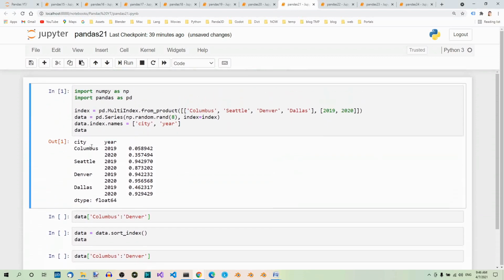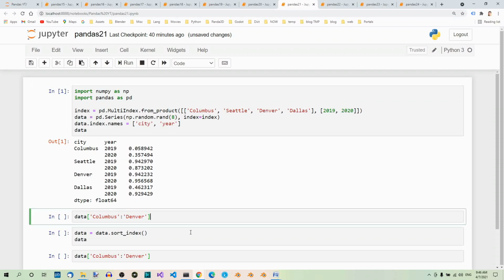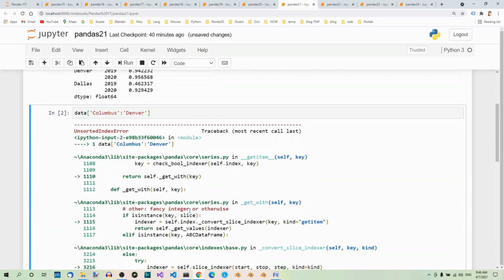Now, as you can see, the cities are not sorted. Let's see what happens if we try to slice the object from Columbus to Denver, for example. Yeah, that's right. You get an unsorted index error.